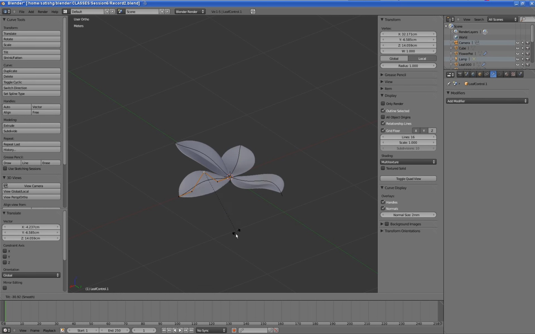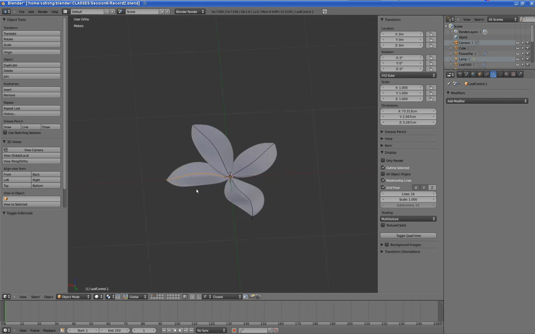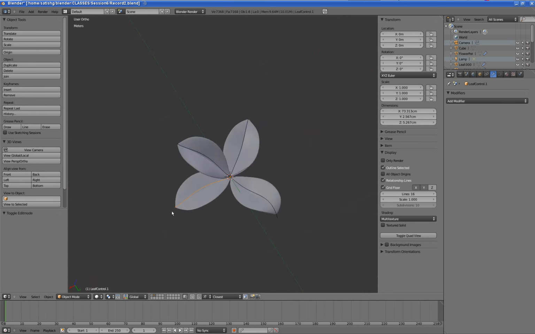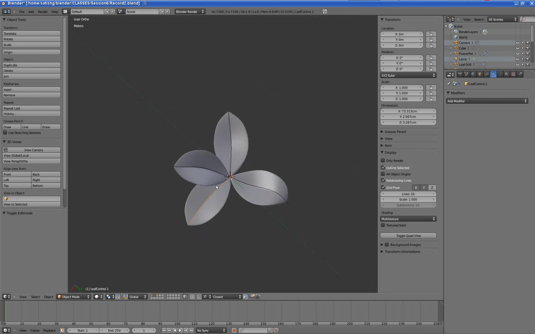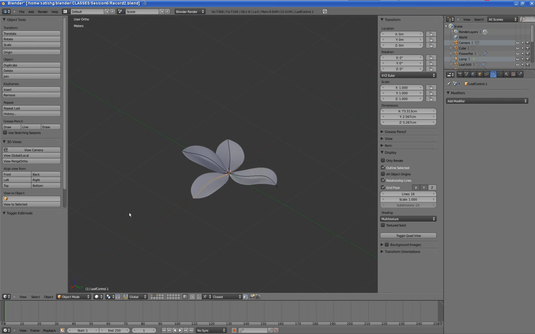Maybe I'll do a tilt like this. Okay, so I have this. Now let me create a group out of this configuration. So let's select all of these, border select, yeah, and let's create a new group. The hotkey is Control G. And I'll say leaf config 1. So that's my leaf configuration.